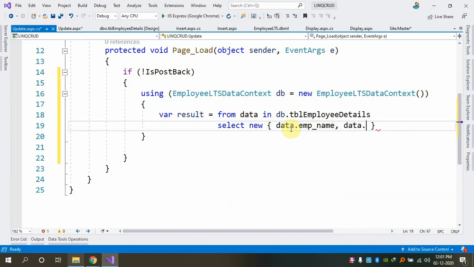I'll say data dot m underscore id. Okay, please note I need two details. One is I want an object of employee ID as well as name. Okay, that's it. Let's close it and our work here is done.